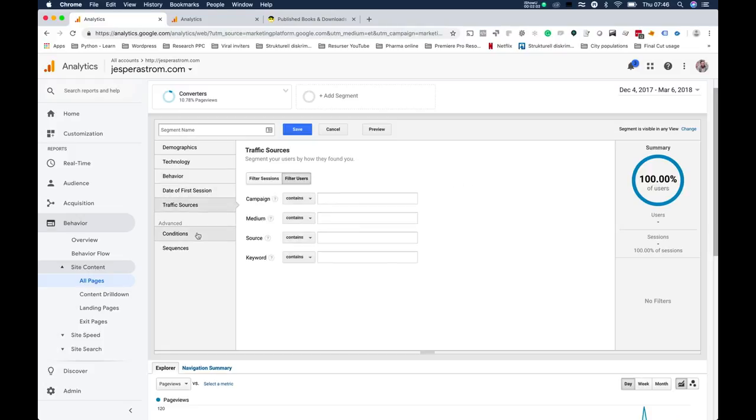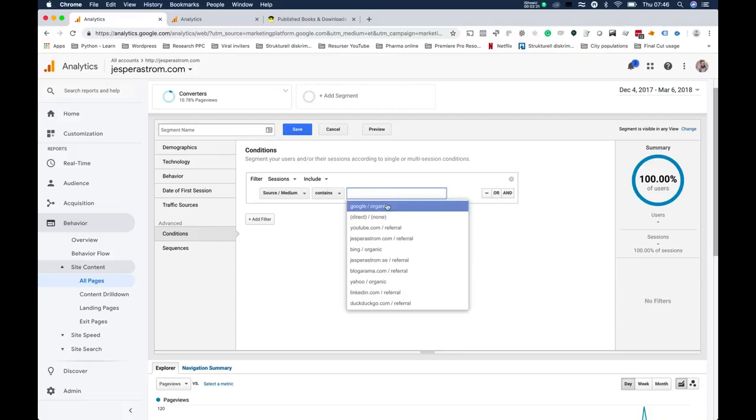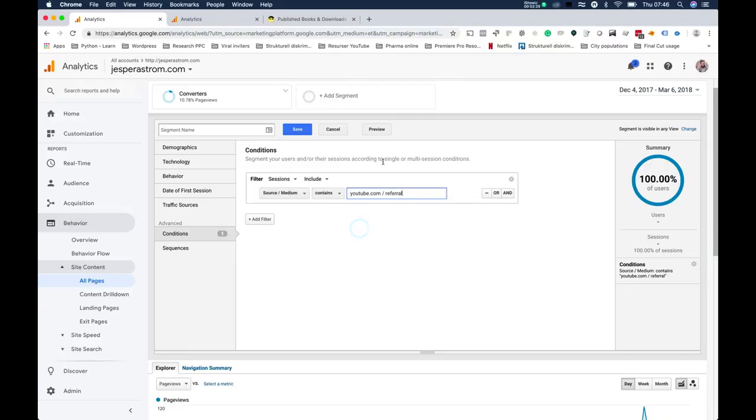The one that I use the most is under conditions here, under advanced, because here you can choose any segment and essentially any metric that you want to analyze. So if I want to, for example, look at source medium, I want to have a look at a specific source, I can write Facebook here, or I can write Google Organic, that one comes with, or I can look at everyone who comes from YouTube to my website.